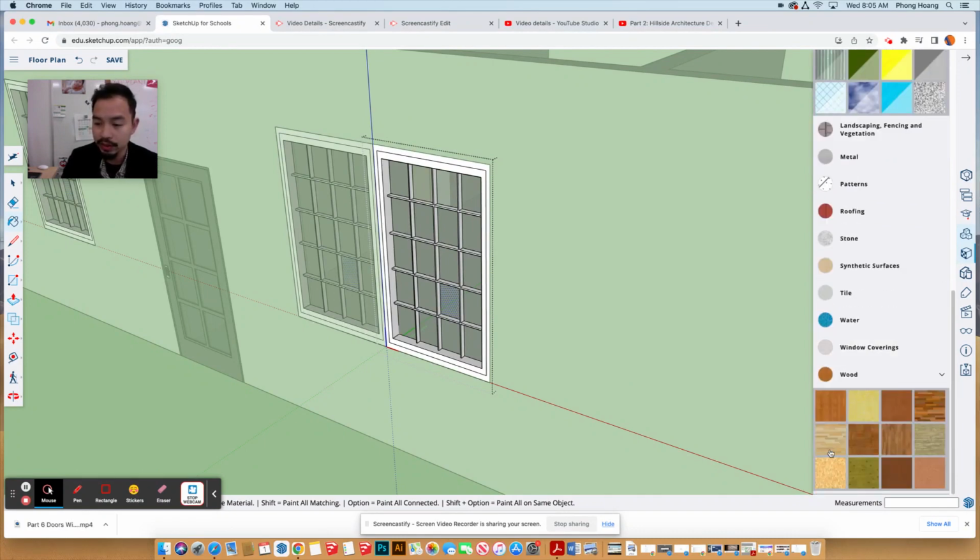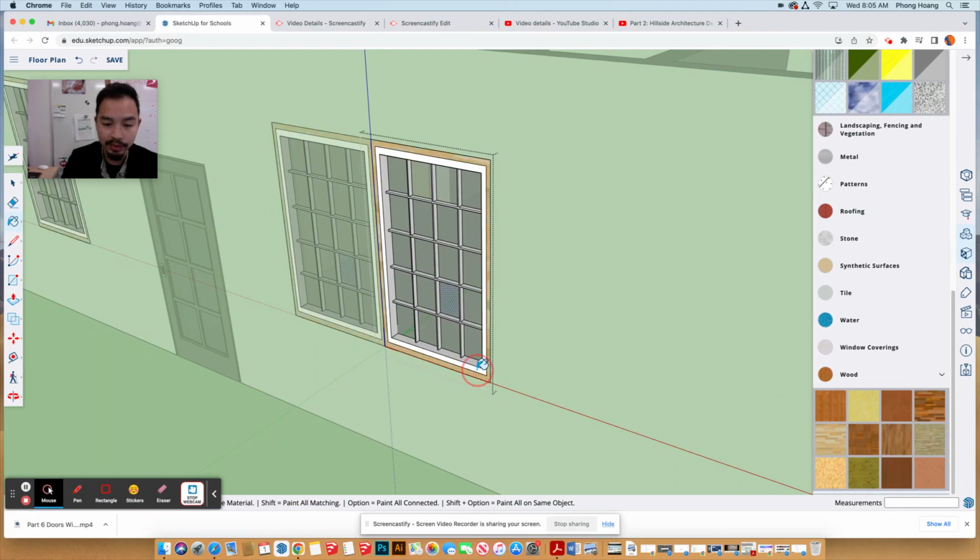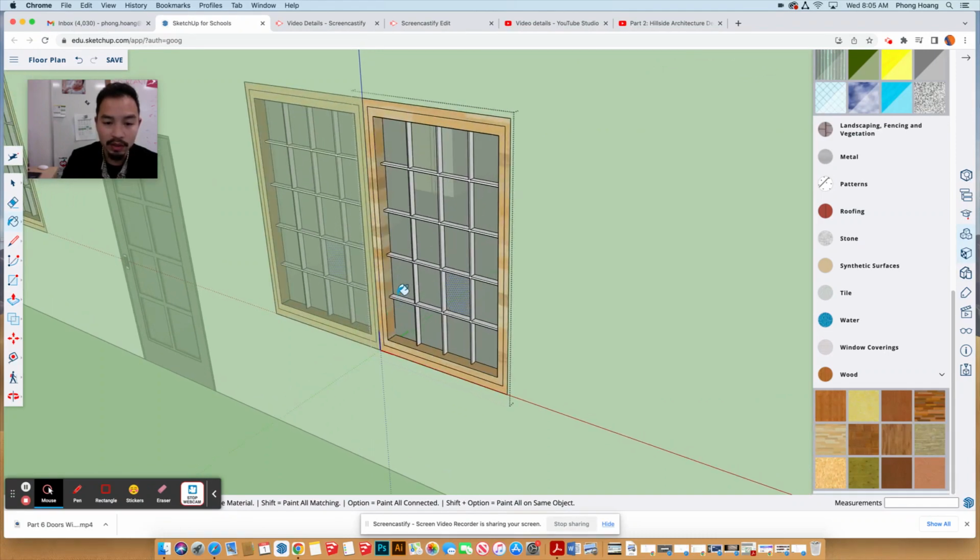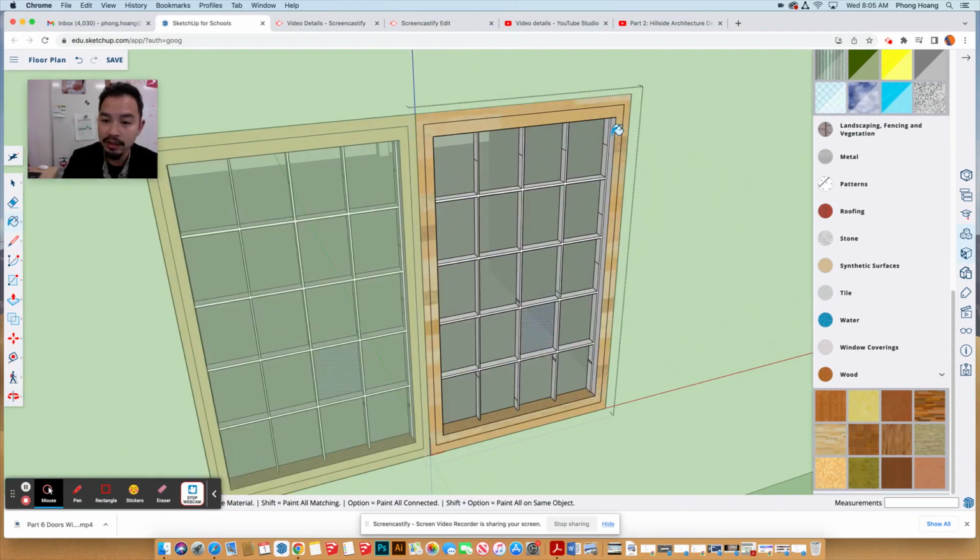Okay, now I'm gonna go to wood. I'm gonna use a light wood trim for the outside. And I say this is what I want for my window. And again, you just need to change one set of windows.